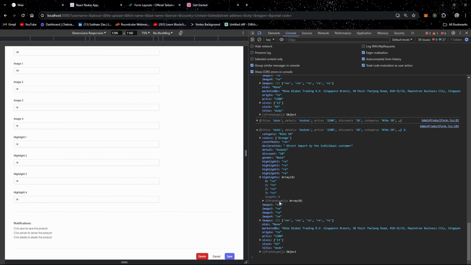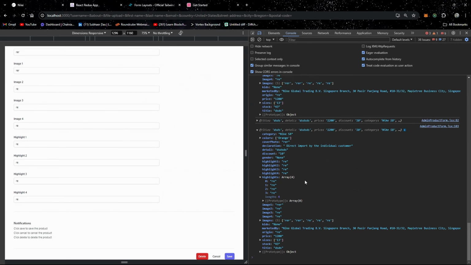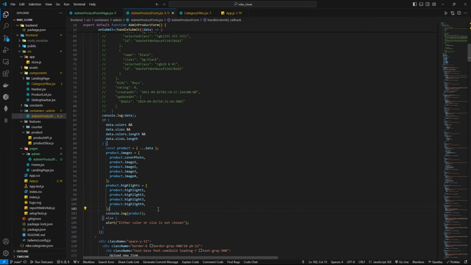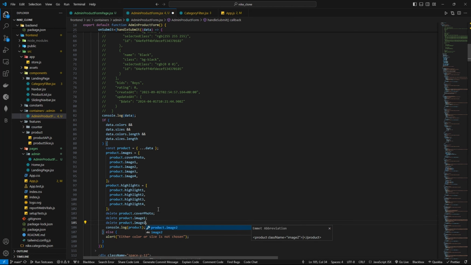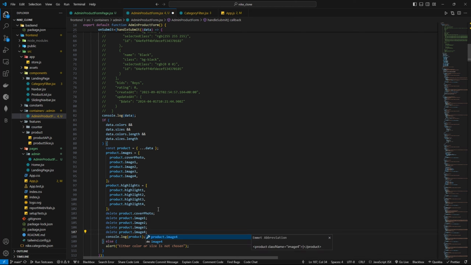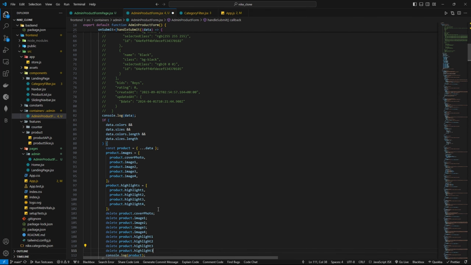Yeah, this time the highlights are similar to whatever we gave there. Now we gave our highlights here, edited the highlights. Now we need to remove these highlights also, because we have already added the highlights in the array, and also the images because we have already added the images in the array. So just delete them by using delete product.coverPhoto, and then image 1, image 2, image 3, image 4, and then the highlights, like delete product.highlight1, highlight 2, highlight 3, highlight 4.